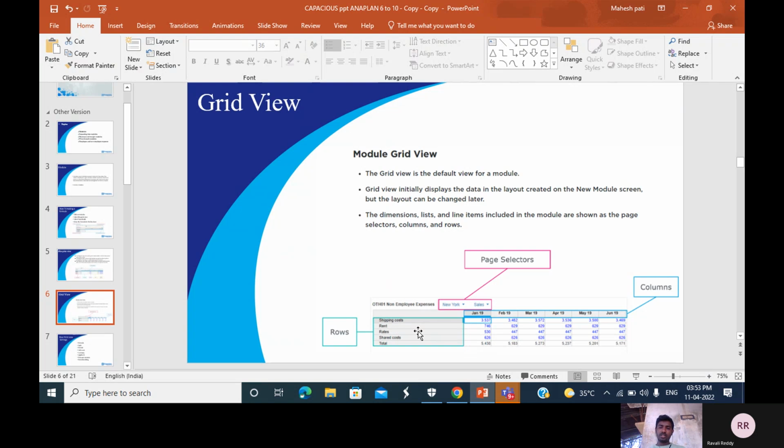Any dimensions applied will be displayed on the page selector, for example New York sales. This is a page selector, this is rows, and these are columns. Next, we can go to the next.